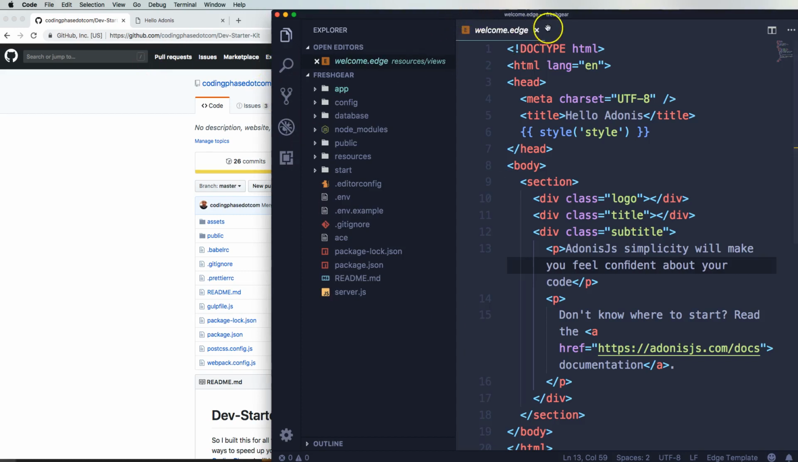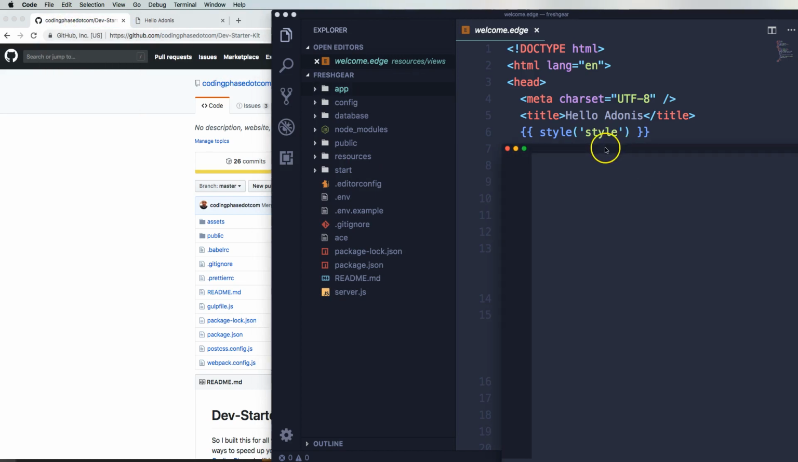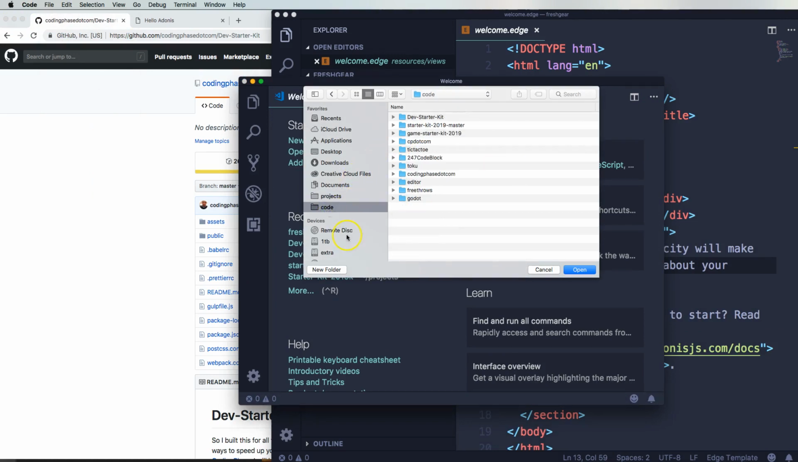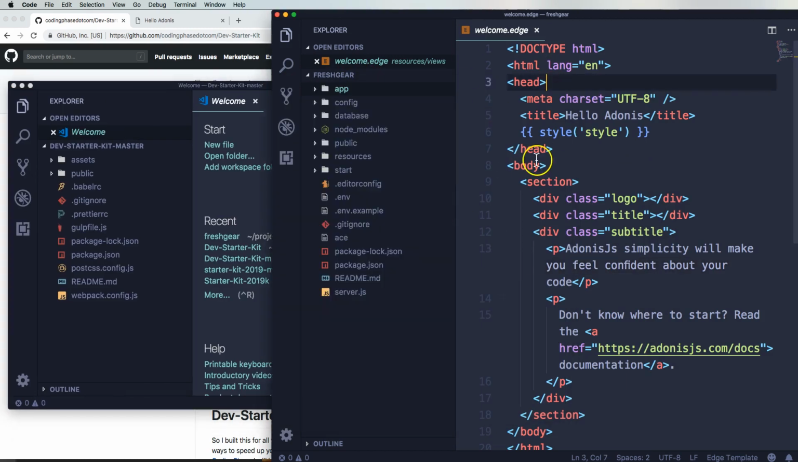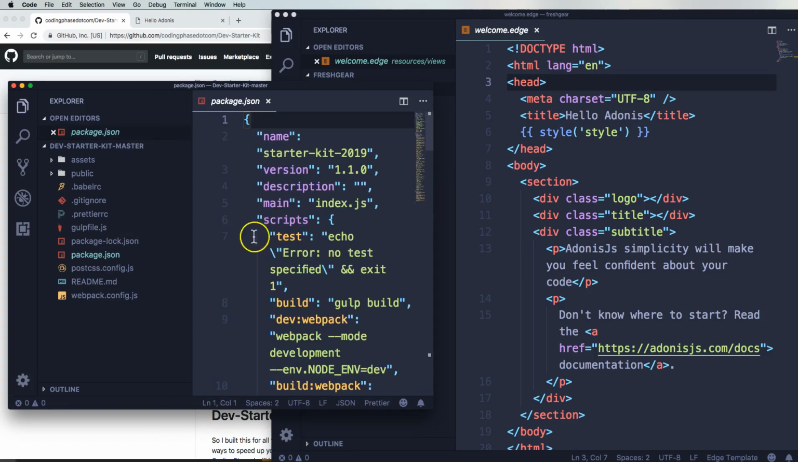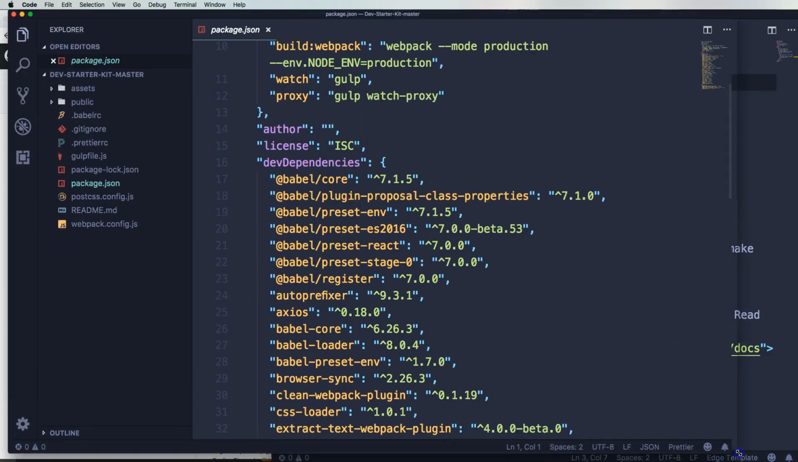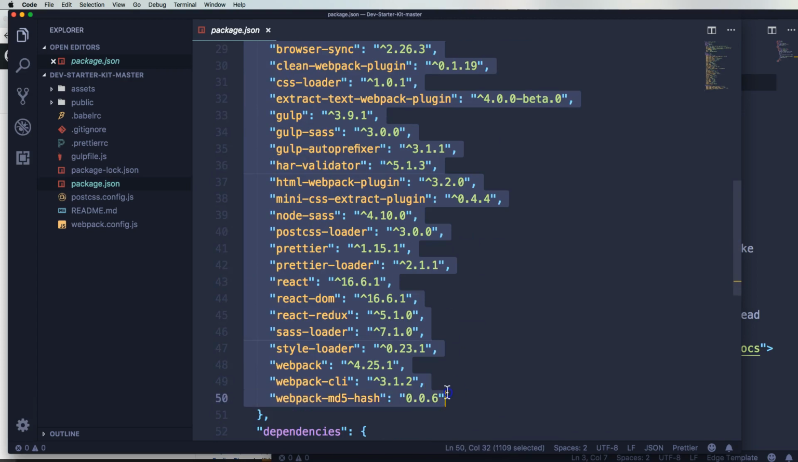So we have our backend here. This is our Node.js. I'm going to open up a new window. I'm going to do File, Open, and go to Downloads, Dev Starter Kit, and click on Open. So this is the dev starter kit, and this is whatever backend you're using. What we're going to do is copy what we have inside of our package.json. Let me open this up. We're going to take all of this, everything that we have inside of here, and copy it.